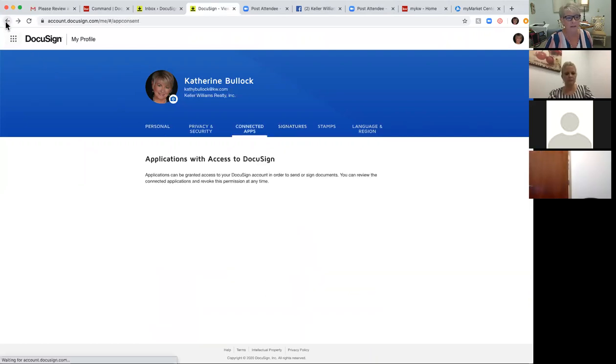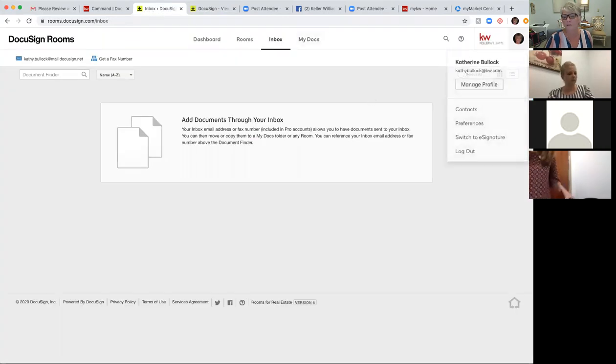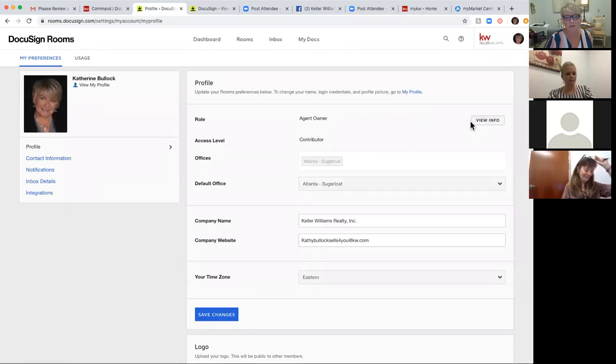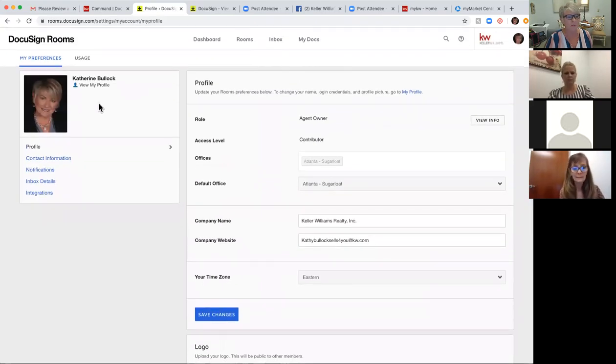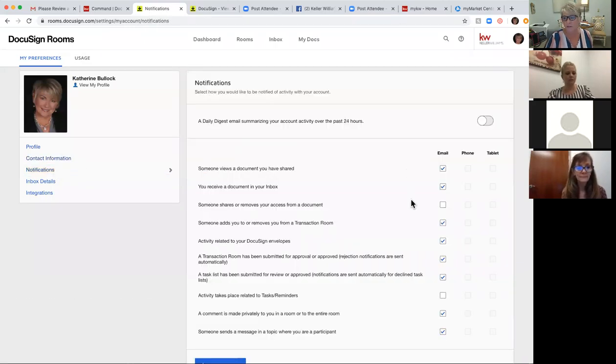Let me come back in here, and we're going to go to preferences. Now this is where you can kind of find everything. You can put a logo, you can put your picture in here, and you can edit all of this information. So your contact information, you can go in and update it. How you get notified from DocuSign: it used to be that every time I did something in DocuSign, my watch would vibrate, and that made me nuts. So I turned that off.